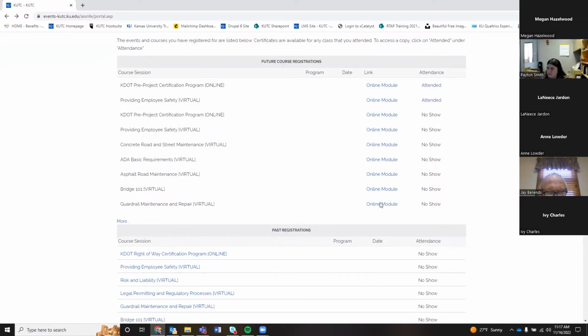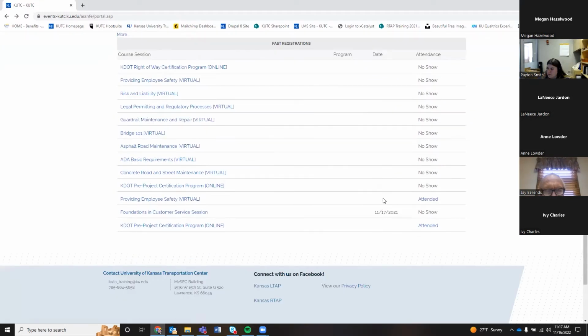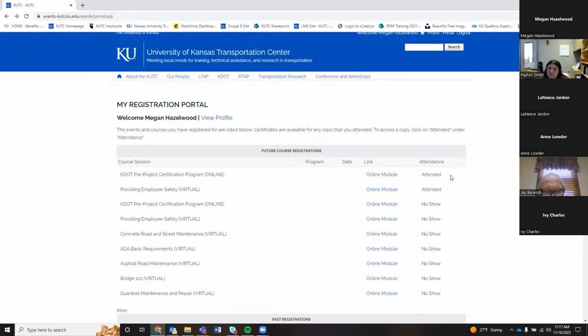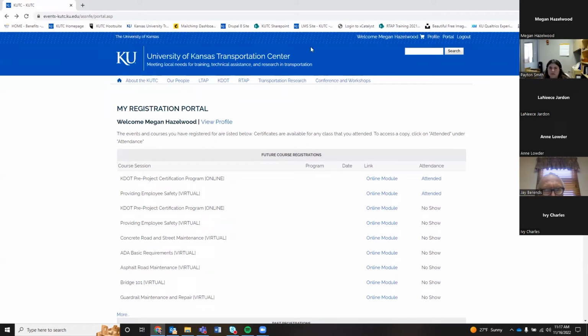And these are all online modules that I've taken, but you'll see whether they attended or no-show. And again, that no-show is going to show up if they've not been marked attended. So just a reminder, it does take us a little bit sometimes, so don't panic if they're listed as a no-show. That just means we probably haven't gotten the sign-in sheet just yet, or haven't had time to go in and mark them as attending. If it has been a bit, just let us know and we'll check into that.